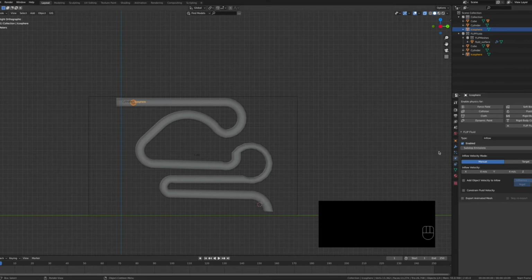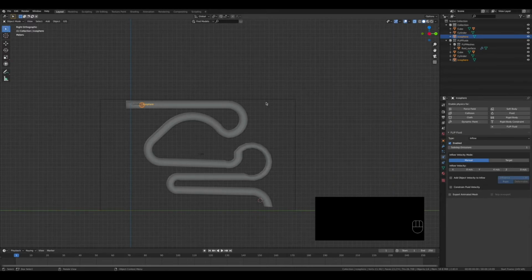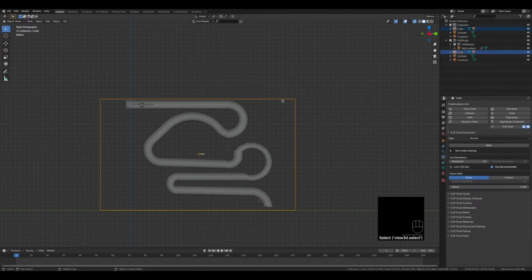We will now change a lot of settings, and we will not leave them as they are until the end, just to show you what is going on here. So just set the inflow object and then choose the domain again. What is most important here is the resolution, which is now set to 65, which is very, very low.